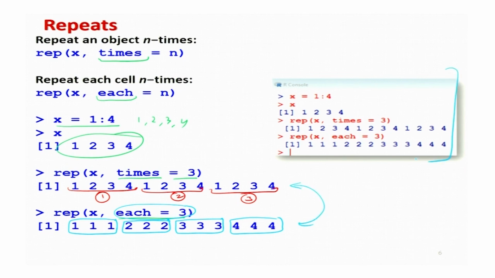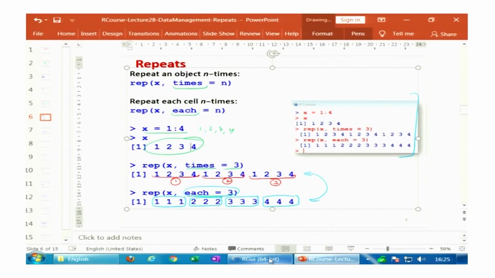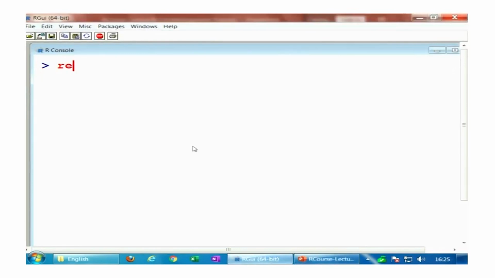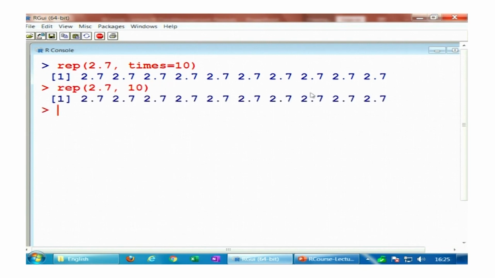So let me first show you these things on the R console, and then I will show you something more. If I say rep 2.7, times equal to, suppose, 10, you can see this is repeated 10 times. And even if you don't give the option times, or you don't write times, but simply write 10, then it is going to be like this.